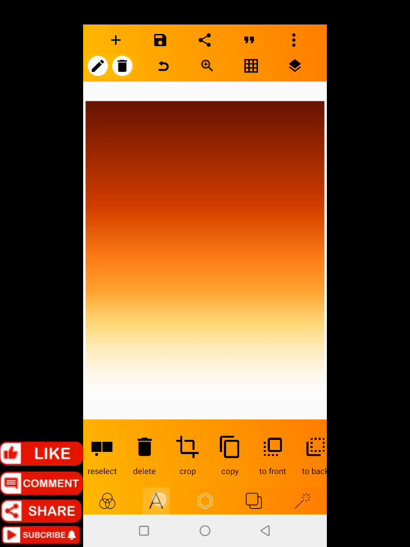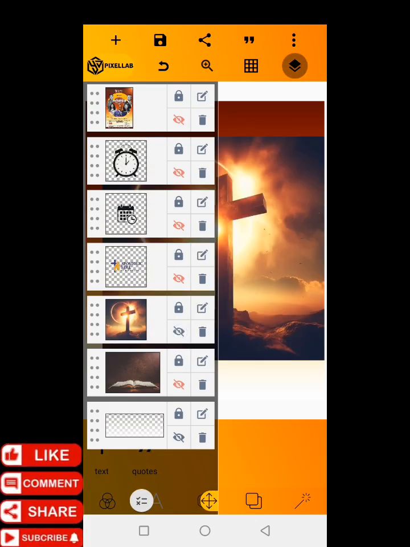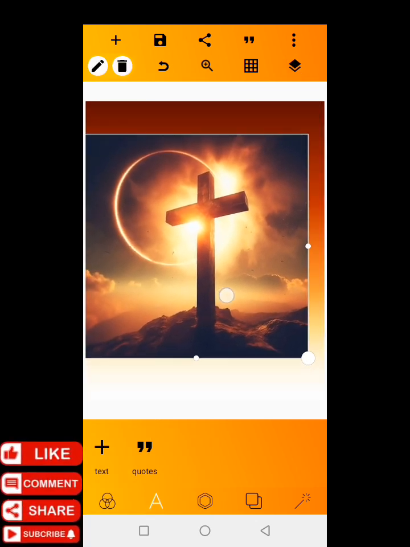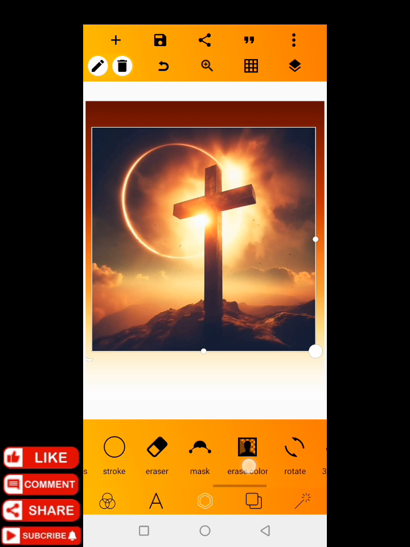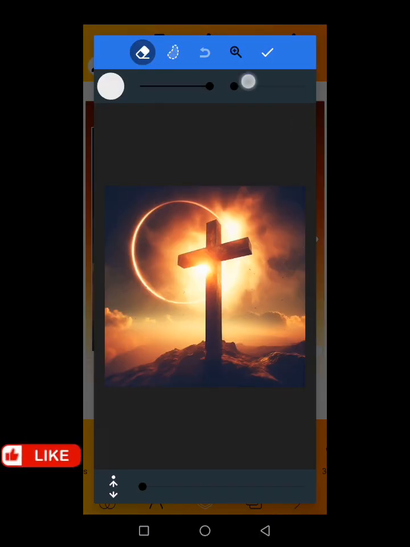So that's what I want to be doing now. I'm going to be importing the necessary resources now. This particular one which I made use of in that flyer. So the next thing I'm going to be doing is to come to my erase tool, basically to erase a larger portion out of it.